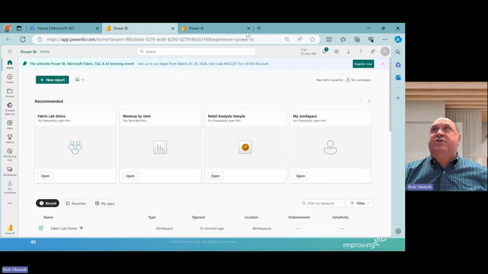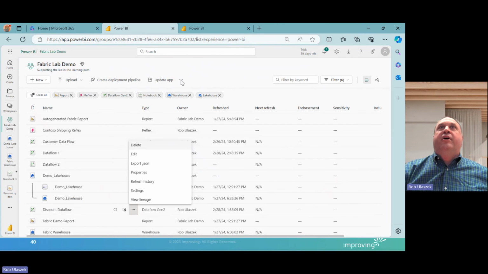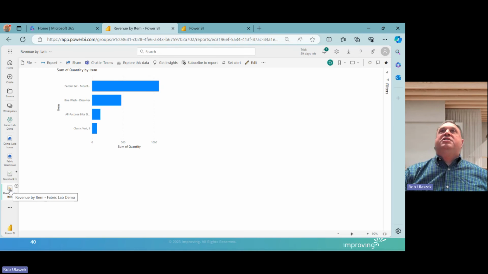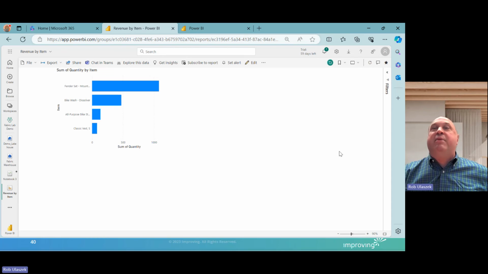I actually am going to switch to my other tab because I have some stuff preset. There we go. All right. So let's take a closer look at Power BI. We're going to go look at our revenue by item report. So this looks just like we did in the past. It was a fancy report I used for this demo.